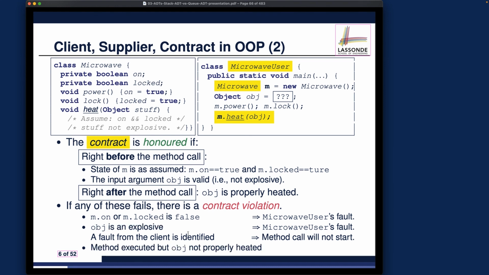But what can be the supplier's fault? Let's say the client followed all the instructions, but still we run into some other unknown exception, or maybe the object OBJ that we pass, after this particular method call, if we try to check its state, is simply not heated, for example. In that case, it would be the microwave's, the supplier's fault. Alrighty, so that's about the notions of client-supplier contracts I would like you to learn, and make sure you understand all the concepts over here and also the microwave example. If I give you other two classes of client-supplier, you should just be able to apply the same notions. Let's now move on to the idea of modularity.